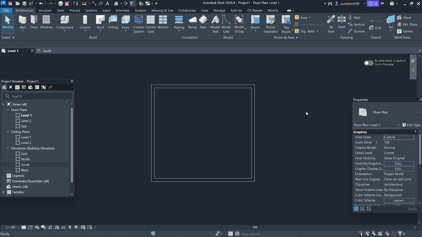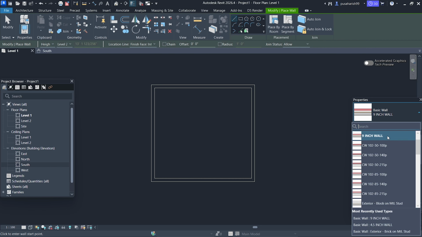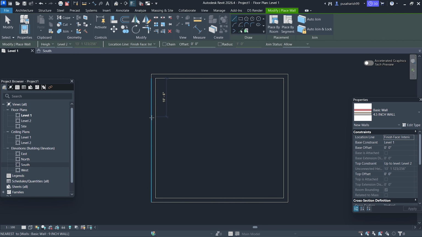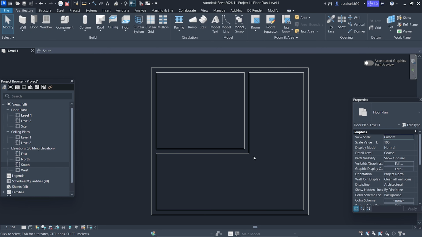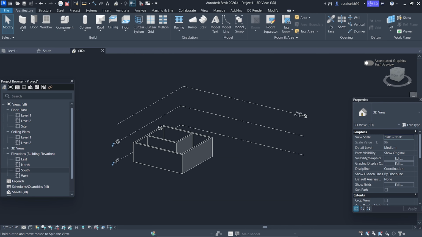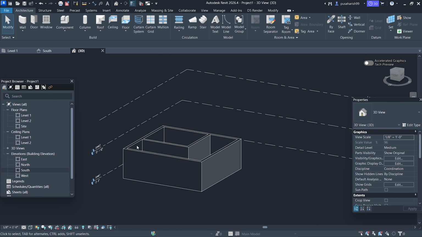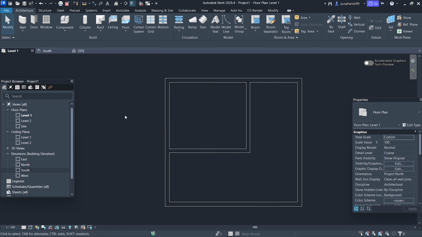To draw inside walls, again go to levels, walls, WA, take 4.5-inch wall. You can simply create a room here. That's it. This is the wall creation, how easy it is. Go to 3D view. You can see the walls are created up to level 2 only. Now come back to level 1.